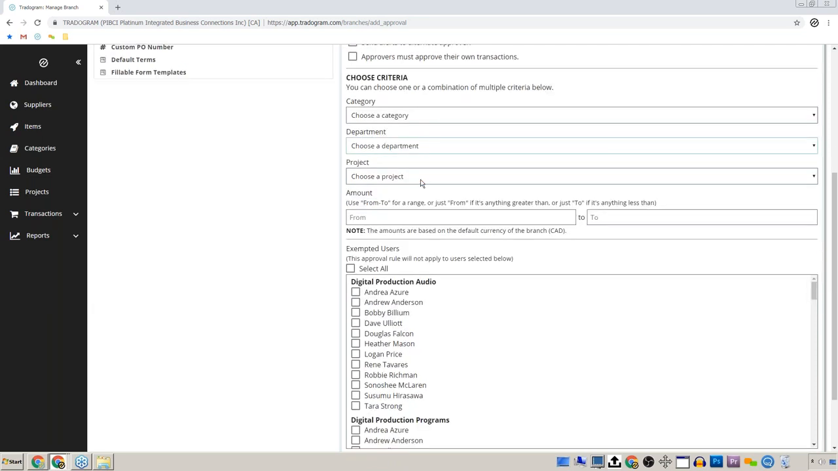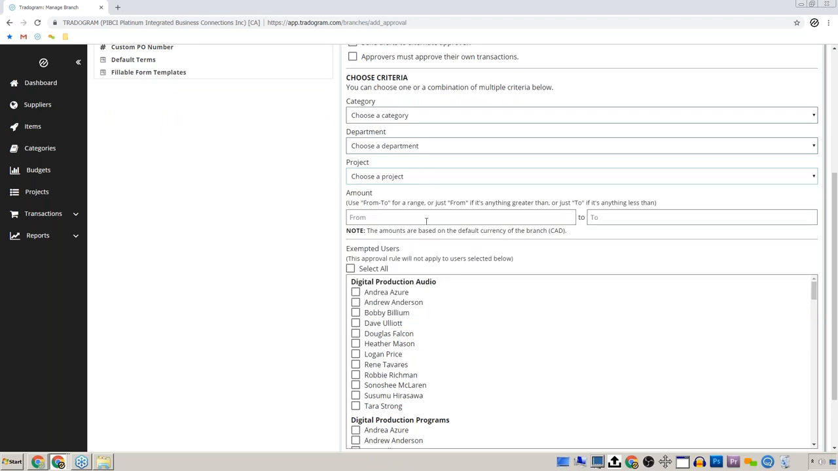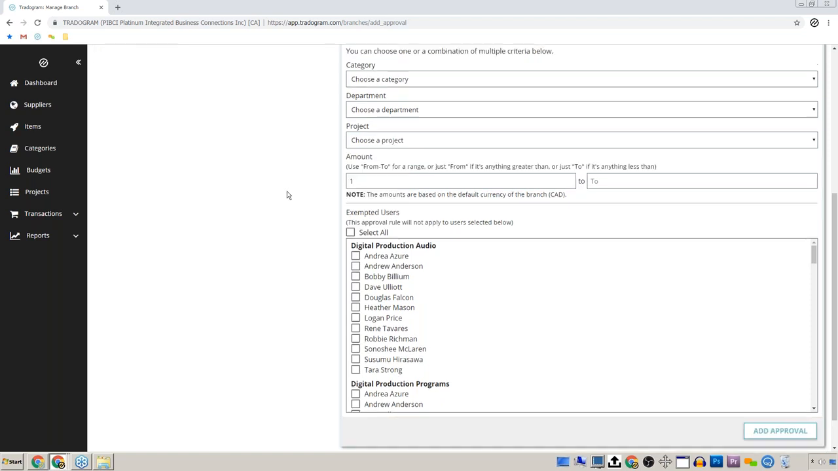So if you want to have specific department approval rules, you can set that up as well. We also have project management on our system. So if you want to have unique rules for a certain project that you're hosting, you can set that up as well. And then right here, we've got approval thresholds. So if you only want this rule to apply to everything that is $10,000 and up, you can specify that. Or likewise, if you want this rule to apply to everything on the system, you can just go ahead and set that amount to 1 so that it will apply to everything.